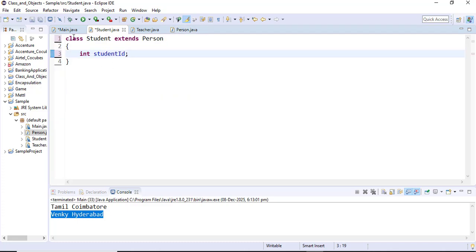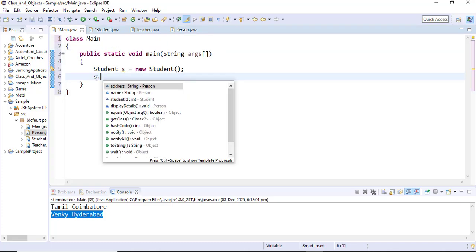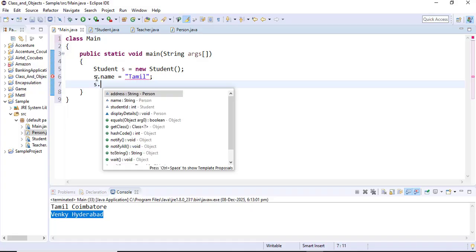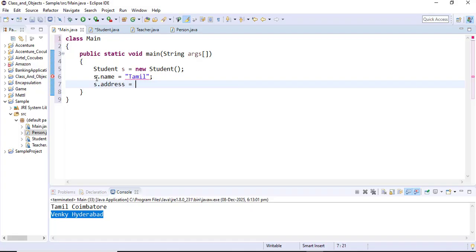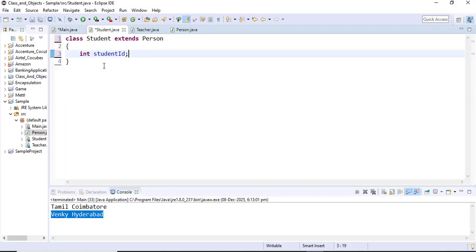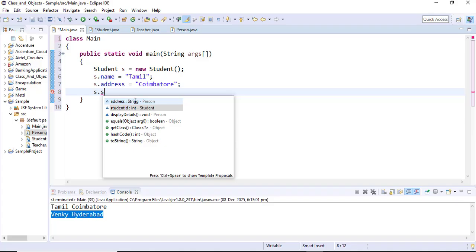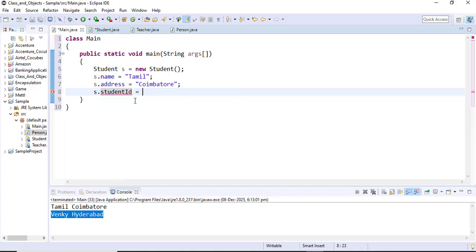In the main class, with the help of the object s, I'm going to call name. I'll give the student name as Tamil. Address of the student is Coimbatore. So here I have a member called studentID, right? So let me give the ID also. s.studentID is equal to 1001.